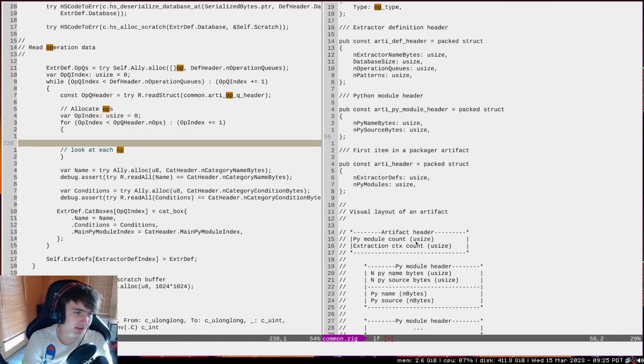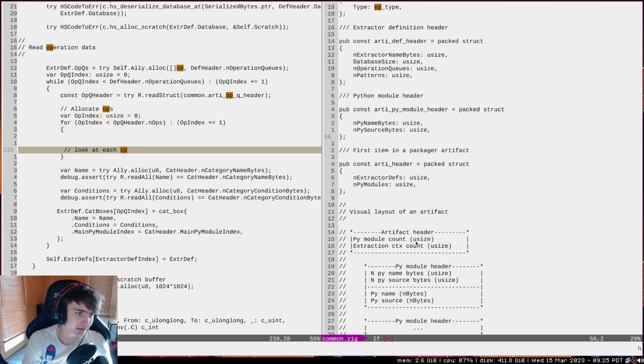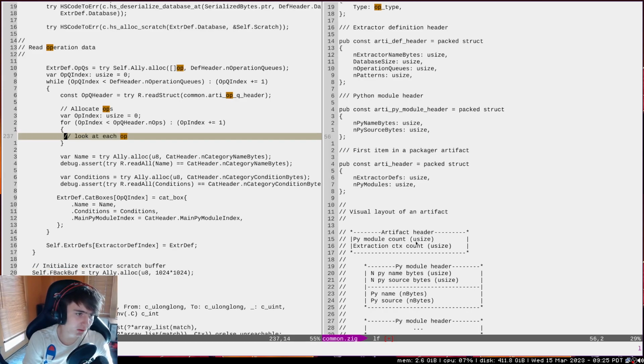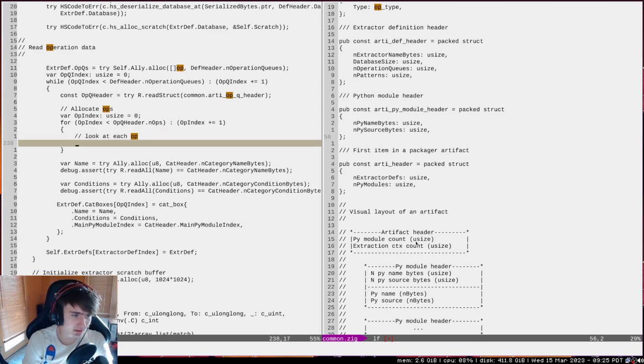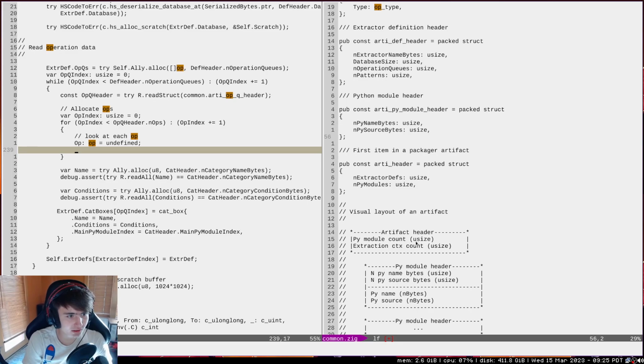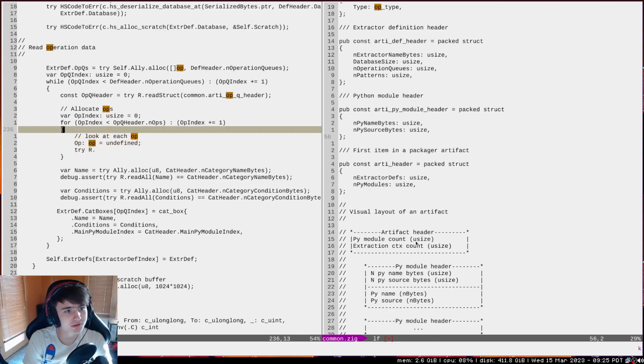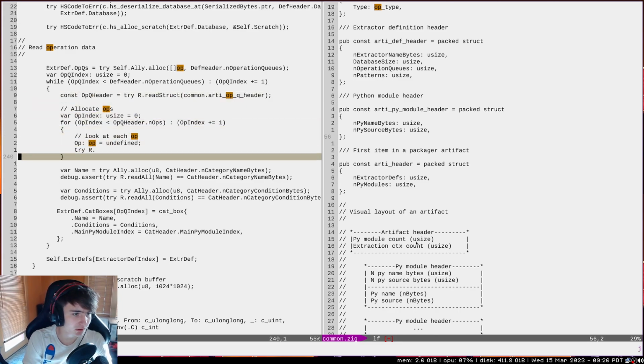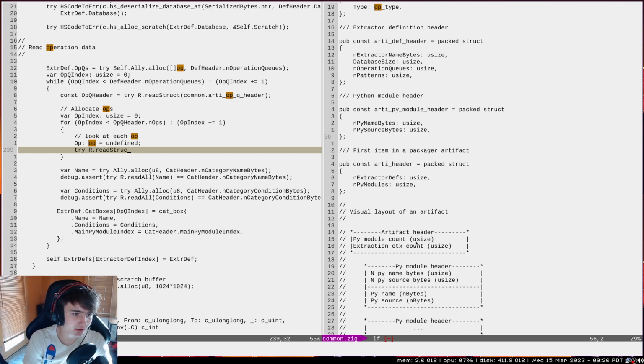So here's where we're looking at each op. In terms of how we're going to do this, we need to declare an op. So here's our op. It's an op, and it's undefined. We want to read a struct just like this. Try reader dot read struct into our op.